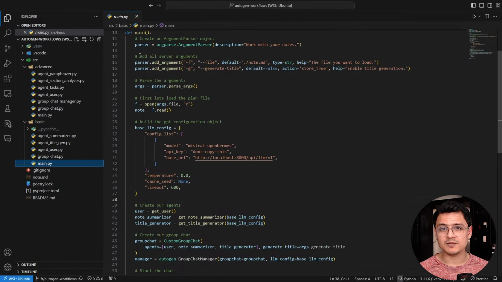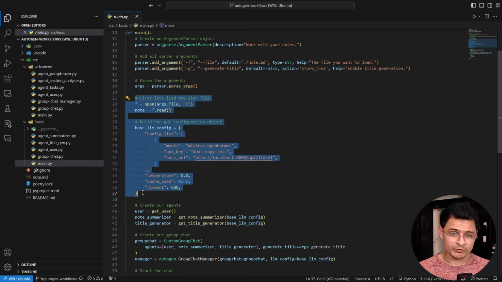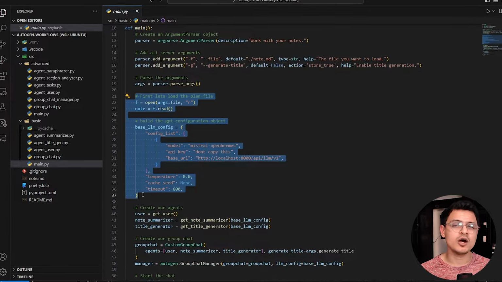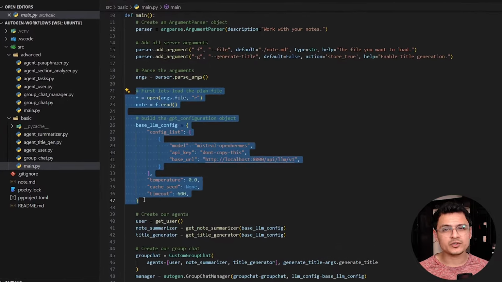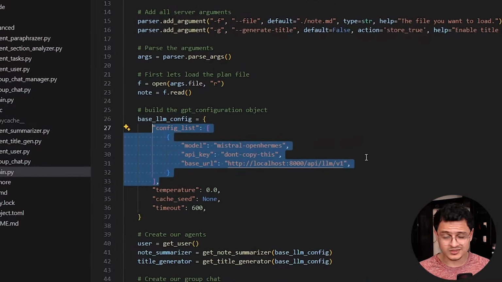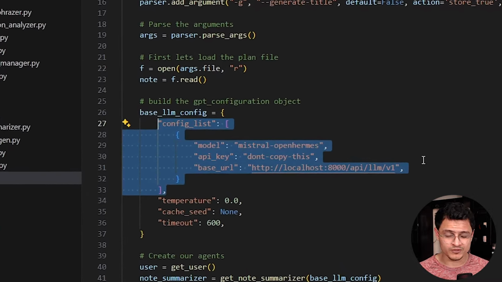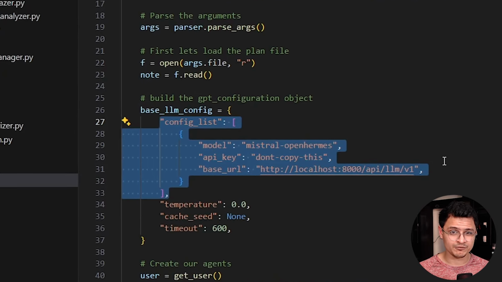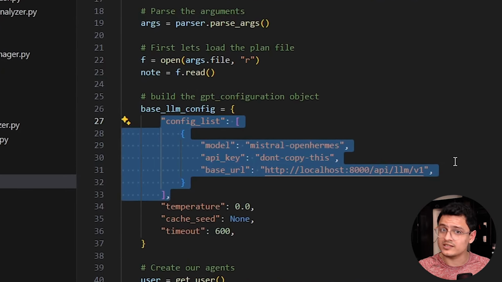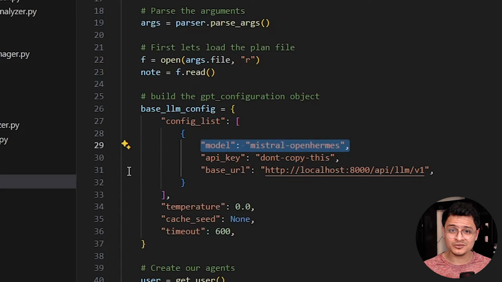Time to stitch it all up. We'll start by setting up some flags. We're gonna use flags to pick up what note we're supposed to work with and whether or not we're supposed to generate a title. Next, we read the note and make the base LLM config object. This config is pointing to a local model I'm running using my own custom server. It does nothing fancy. It's just an OpenAI compatible endpoint on top of Llama C++. I'll drop a link for setting all of this up in the description below. I'm using the Mistral Open Hermes fine-tune for anyone who's interested.